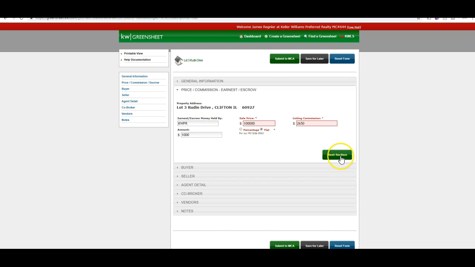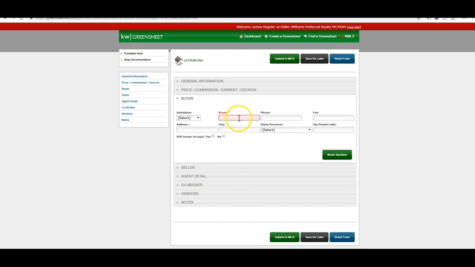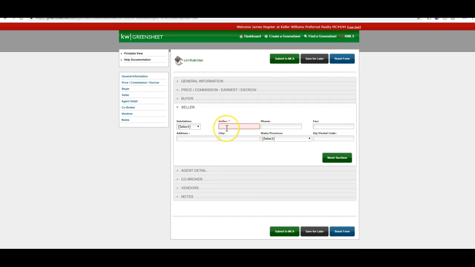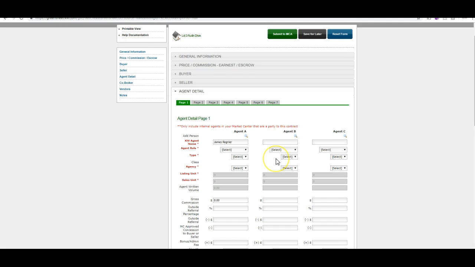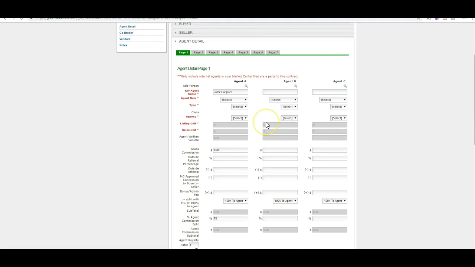Then we'll go down to the next section, and it'll ask us for the buyer's information, and then the seller's information as well. On the agent detail, this is where a lot of people also get confused. When we look at the agent role, typically you're going to be an individual agent. The type is going to be listing, and the agency is going to be seller.